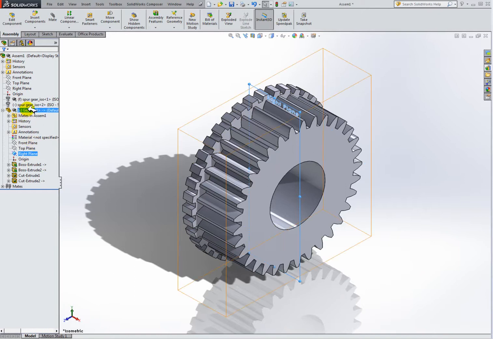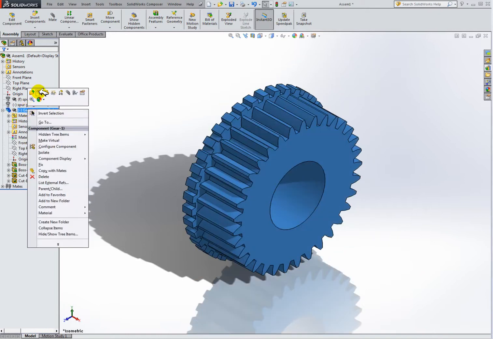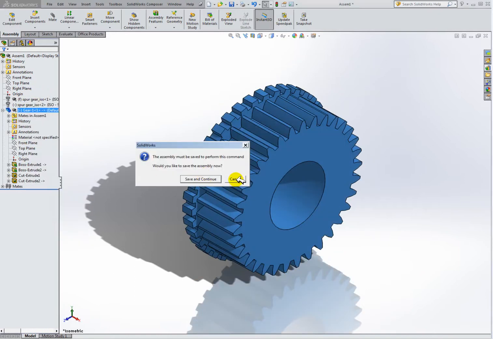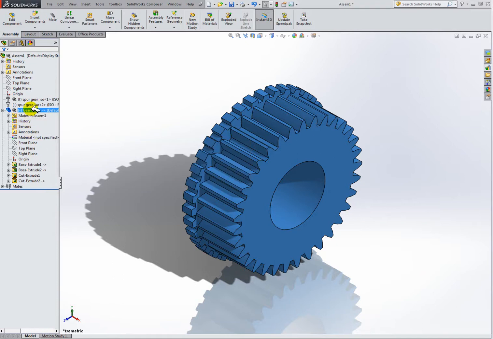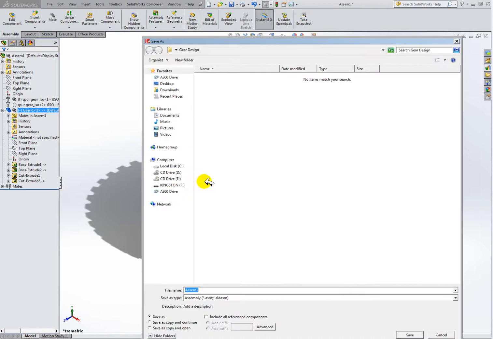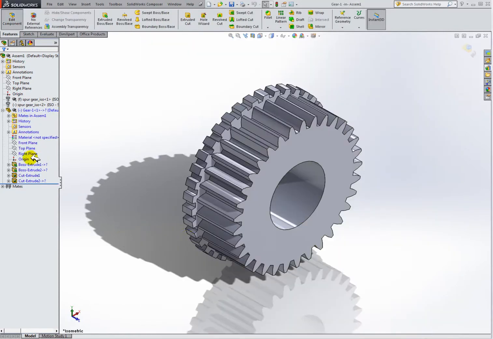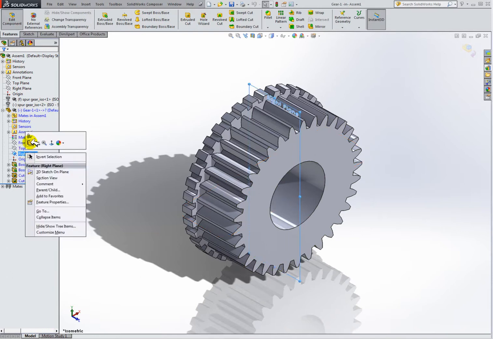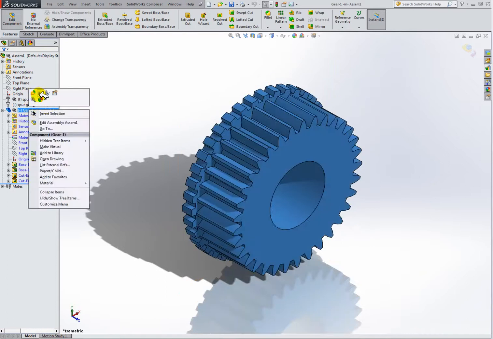So I'm going to say right click, edit the part. I'm going to save. So I'm going to say save in there, no problem. And I'm going to right click. So the first thing is, this is how it was.